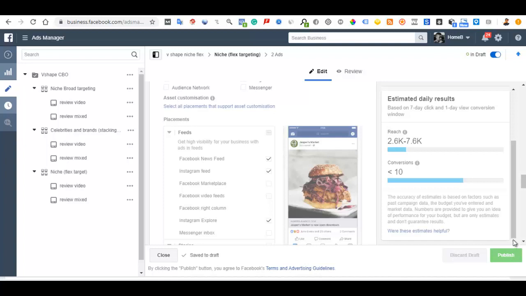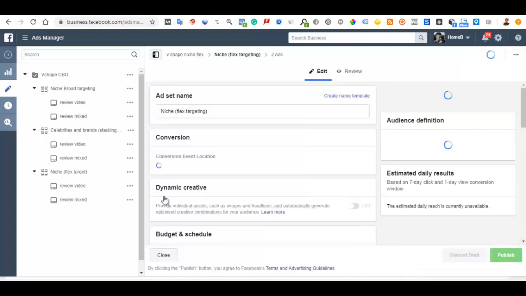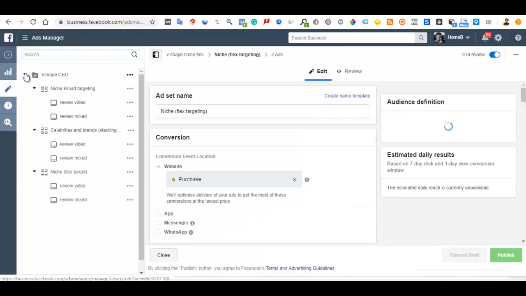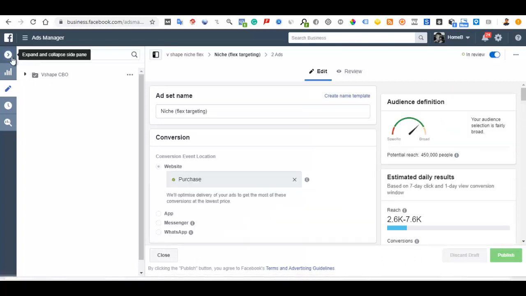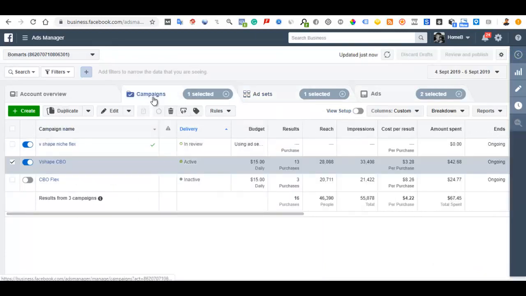Okay, so once it's published, what I'm going to do is go back in here to our campaigns, and I'm going to filter. So this is in review now. This is the one we just created. This is the campaign we just created, but the budgeting is from the ad set level, so we are not doing campaign budget optimization for this.